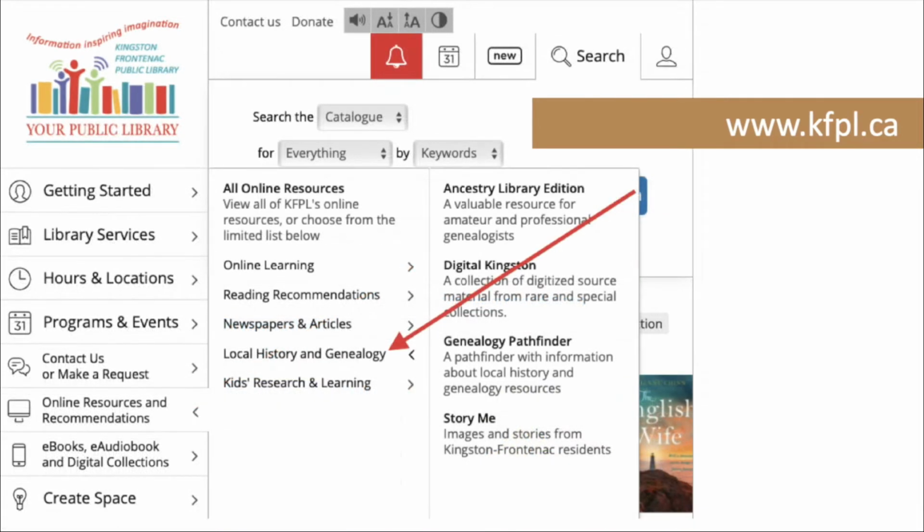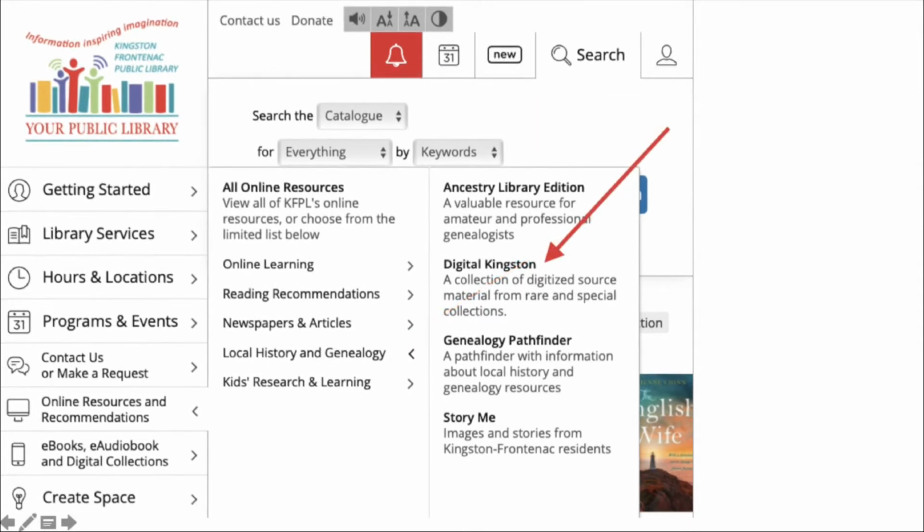If you hover over it, a submenu will appear. Resist the urge to click Newspapers and Articles, which is where you'll find the more recent papers. We'll come back to that in a later video. Historical newspapers are found under Local History and Genealogy, and then Digital Kingston.